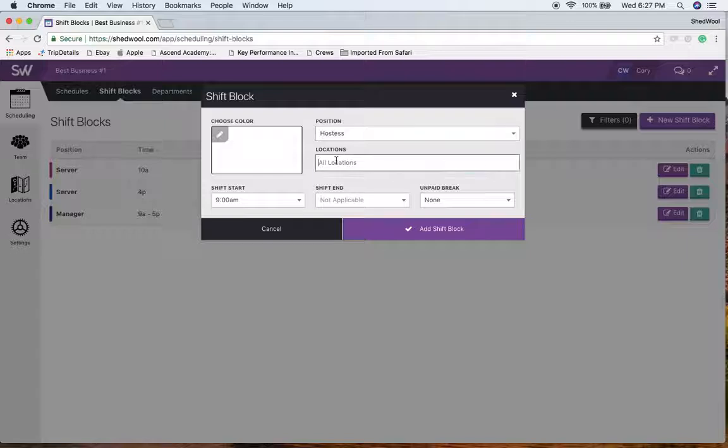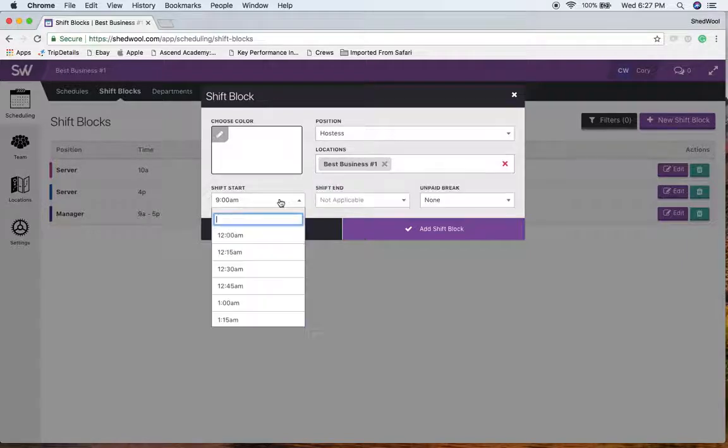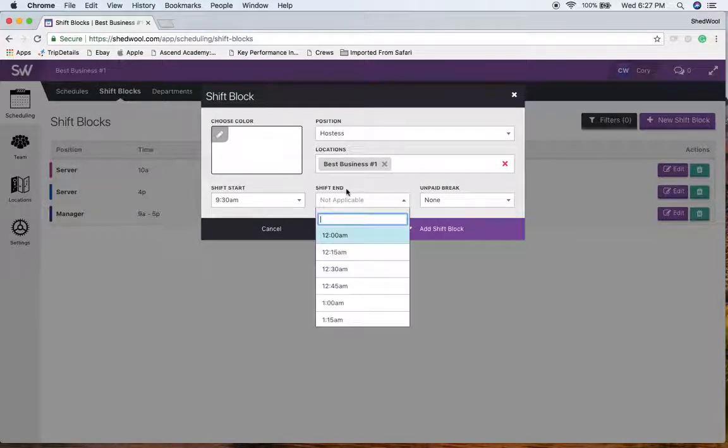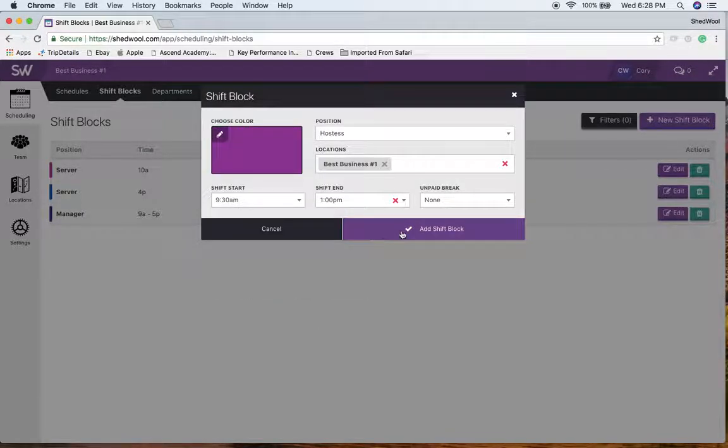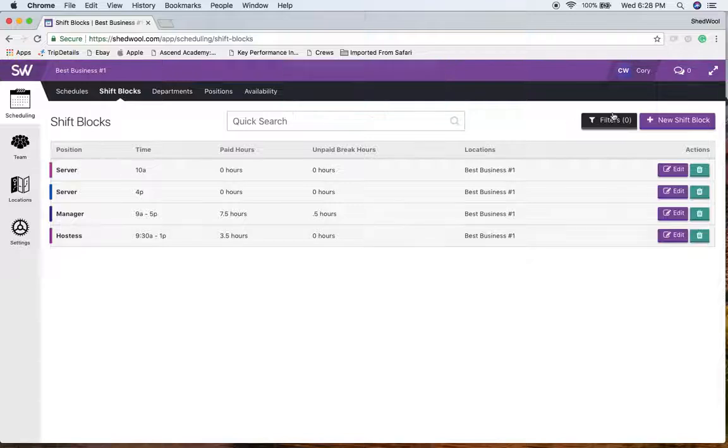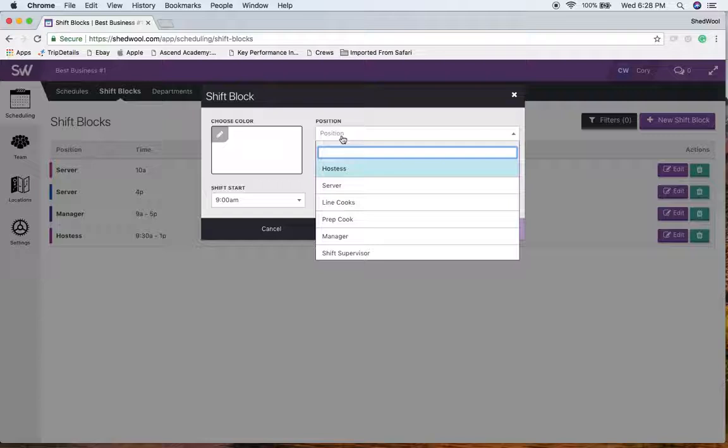Okay, we're going to do a couple hostess shifts because we have a hostess to schedule. We need her in a little bit earlier. We'll call her 9:30 in the morning. She's going to work until 1 p.m. And these are all completely changeable, but you'll kind of see in a moment why these make it a little bit more convenient. And we'll do one more. We have a server, manager, hostess.